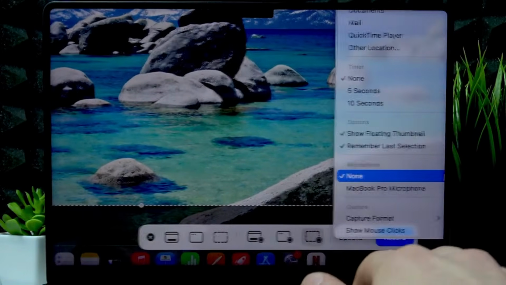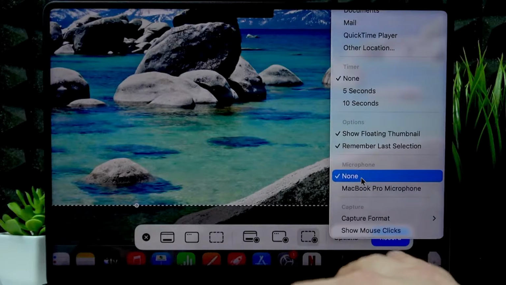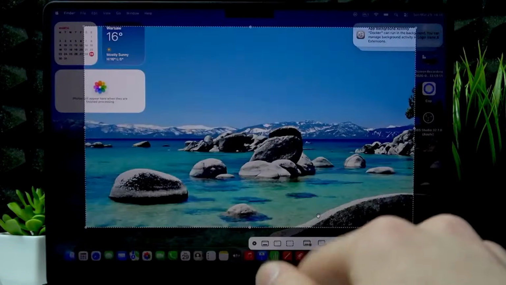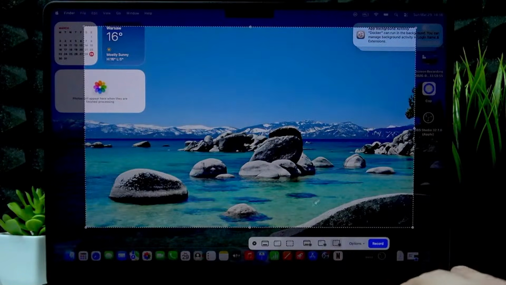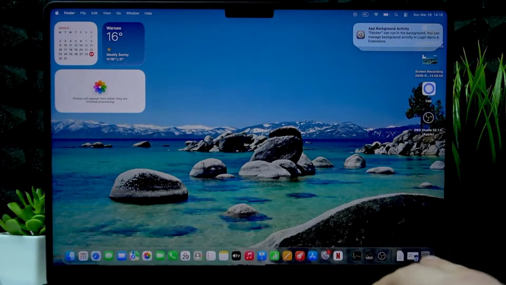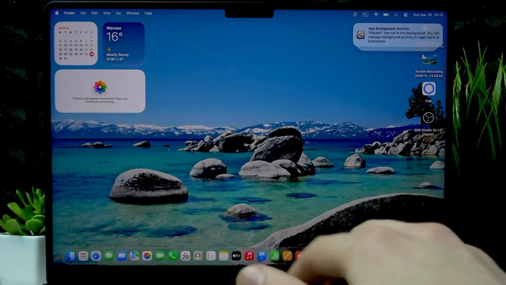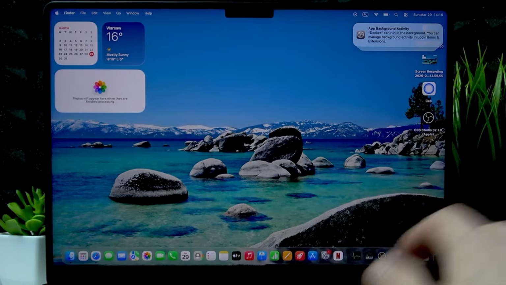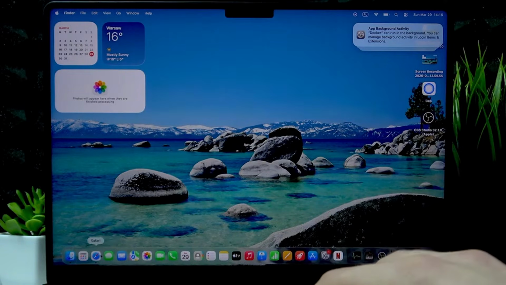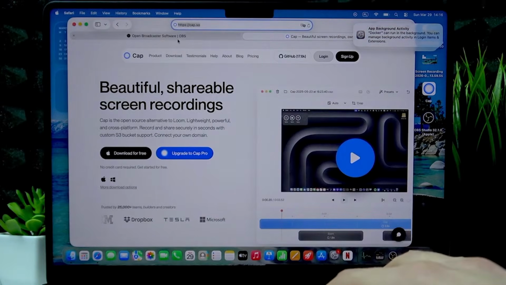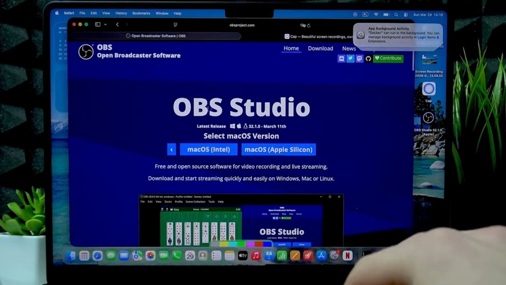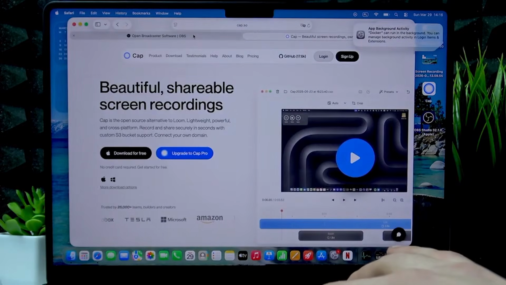And in options we can also select the microphone that you want to use, but unfortunately we cannot use the system audio, and there are several ways to resolve this issue. So first of all is using a reliable third-party application. For example, in this video I have prepared 2 for you, which both of them are free pretty much.